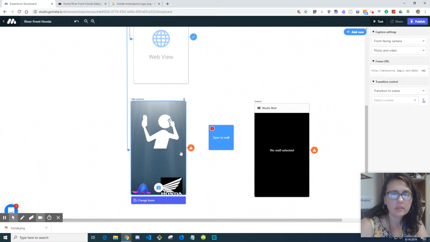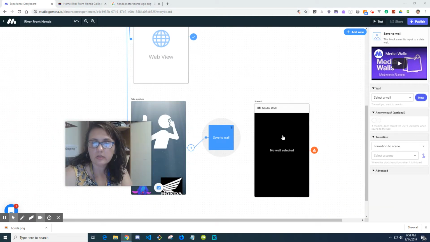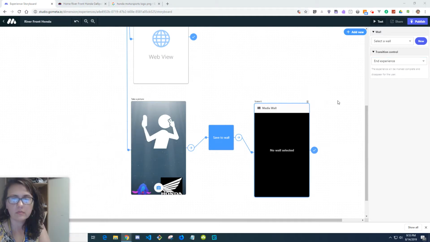And we are going to select this take a picture frame. And we are going to select this little button, and we're going to save it to the wall. And we are going to select that block right there. And we are going to transition to scene 6 because I did not rename it. Transition to scene 6. And then we are going to end the experience because that's all we're going to do with that.